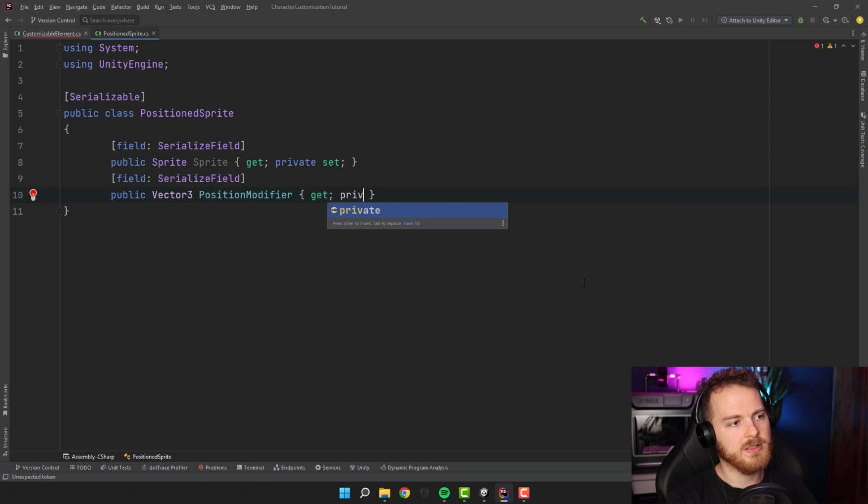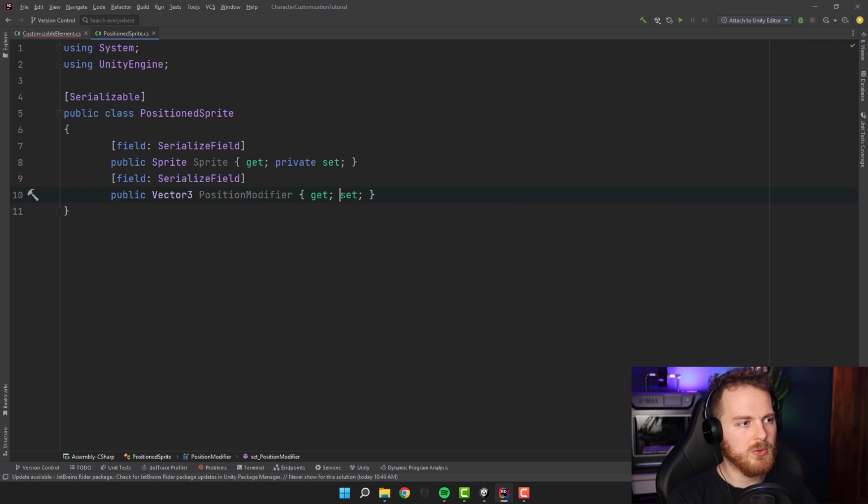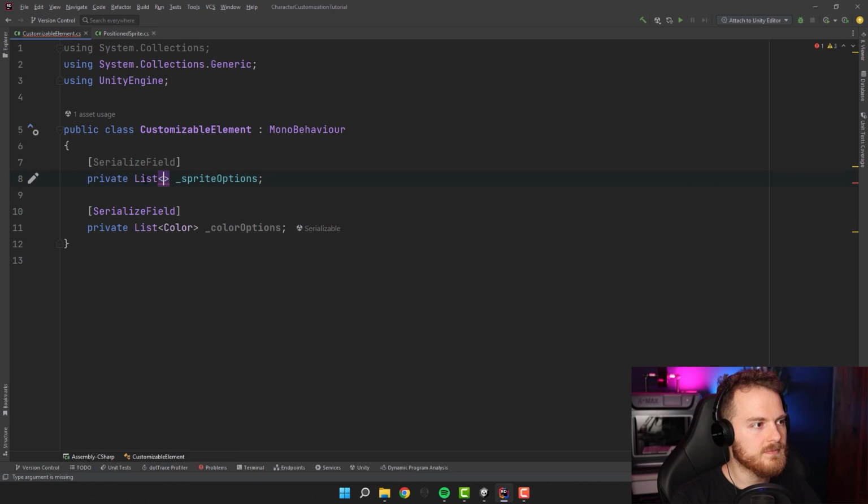And over here, let's just keep getter and setter public. And you will see why we need setter in a second. Basically, we'll be cheating a little bit and writing a small utility for us to set it from the inspector, so we'll not have to kind of copy paste it. You'll see that in a second. So we have that. And now over here in our sprite options, we can just use that type. So we called it position sprite, and we have those.